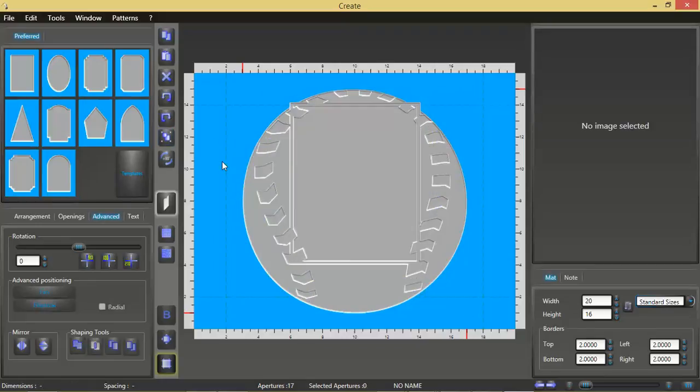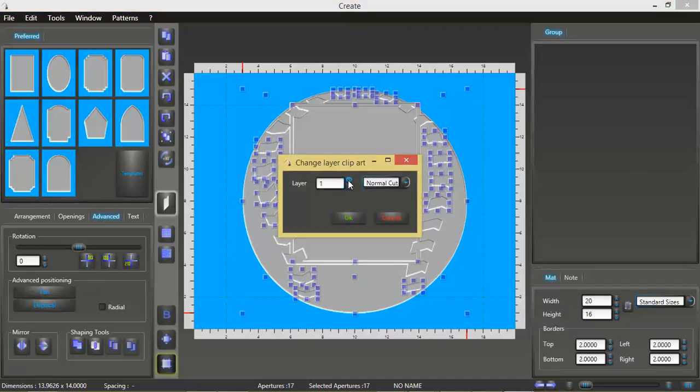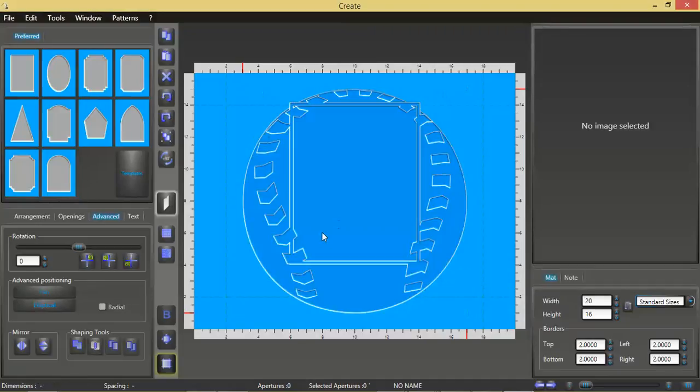Okay. Now at this point in time, I need to start moving all my objects around on different layers. Well, the majority of my objects are on layer 1, and I need to move those to layer 2. So I'm just going to simply select all of the objects. I'm going to right click, go to properties, select change layer, and I'm going to bump that up to layer 2. So now all of the objects have been moved up to layer 2.